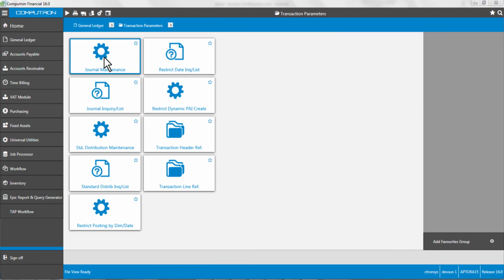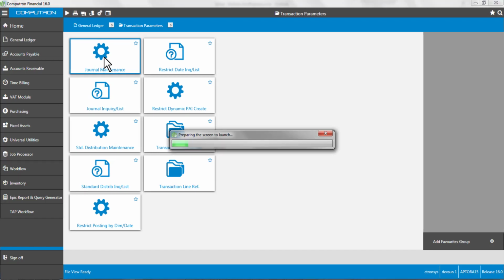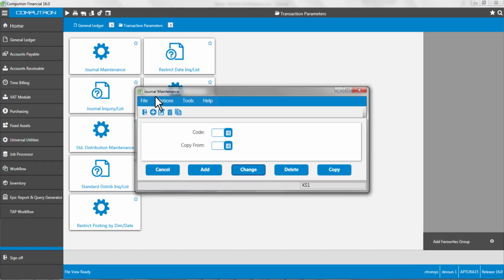In version 16, we've implemented context-sensitive help. This takes us straight to the section of the user guide relevant to the function screen we are currently on. Suppose we need to create a journal type in order to amortize prepaid service charges across the year. We begin by going to Journal Maintenance.